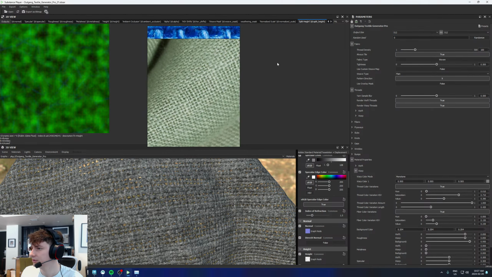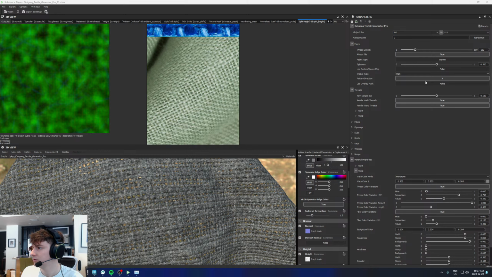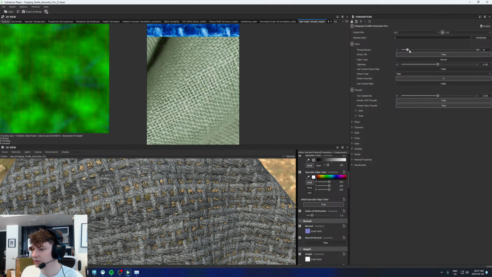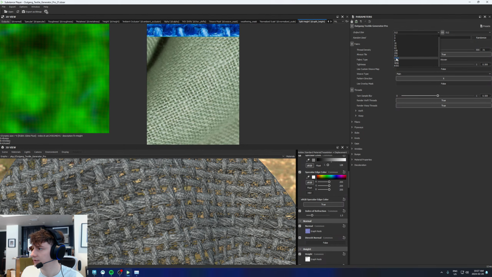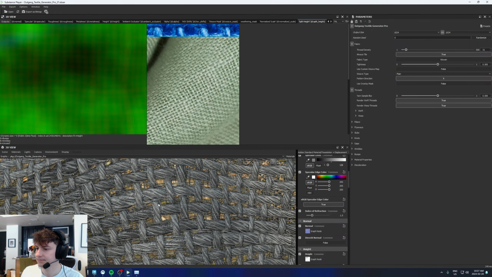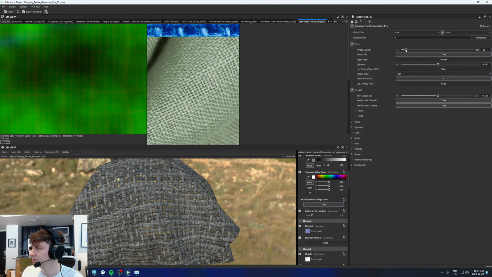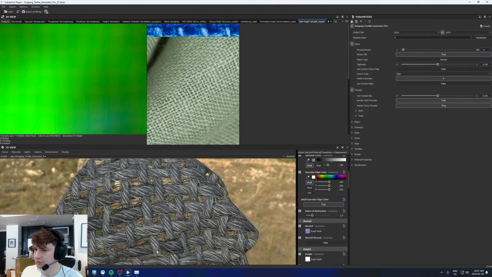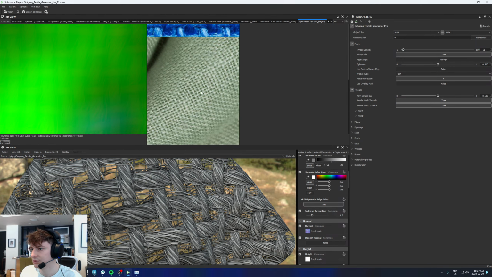Okay, so let's go into thread density, make that super low, set this to 1K. Okay, can probably go lower on that actually. There we go. So we need to recreate this. We've got some really thin threads actually, which is kind of cool. I think we're going to do a plain weave on this one, right? Yeah, linen plain weave.